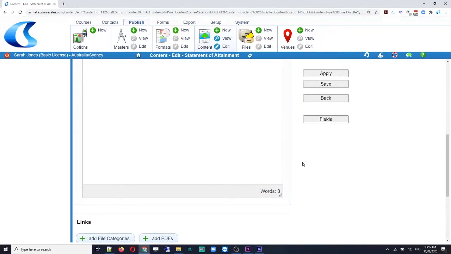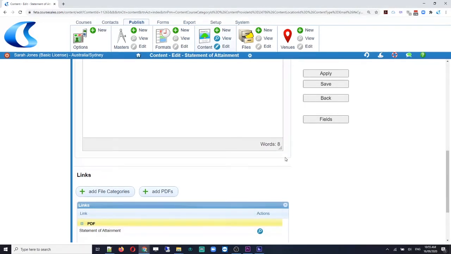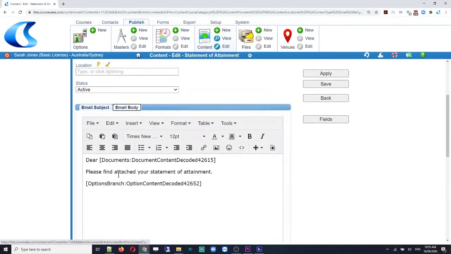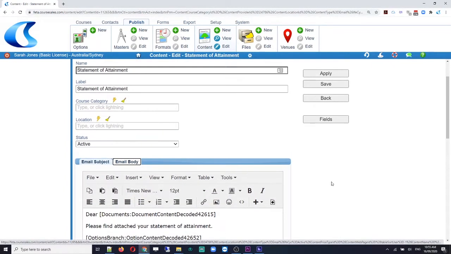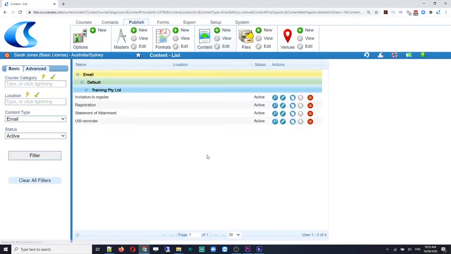Okay, so all the files that are linked to the course master, that have the files attached and have that course category, will be included. Again, the email body is pretty standard text to start with, but you can make it a bit more sexy so it works better for you.